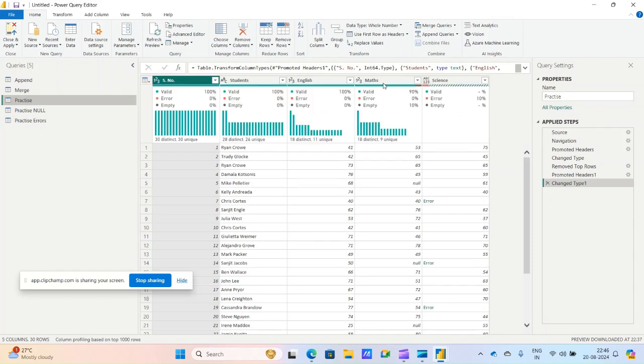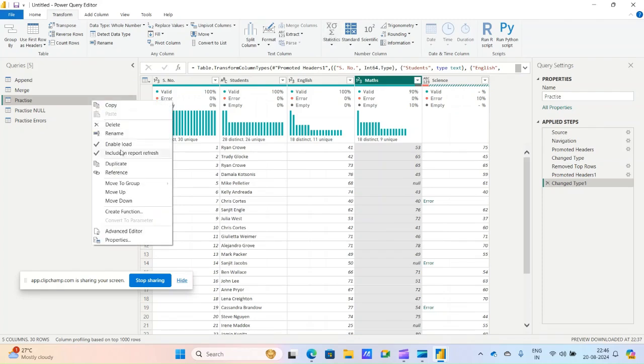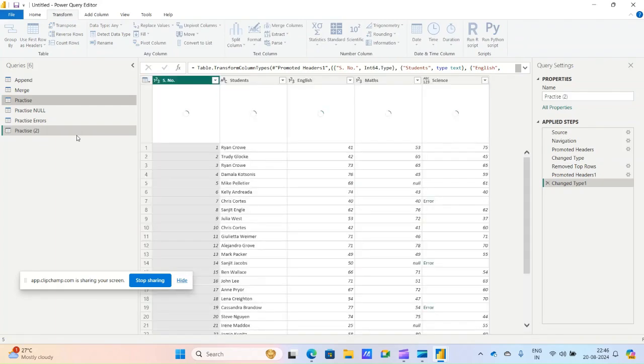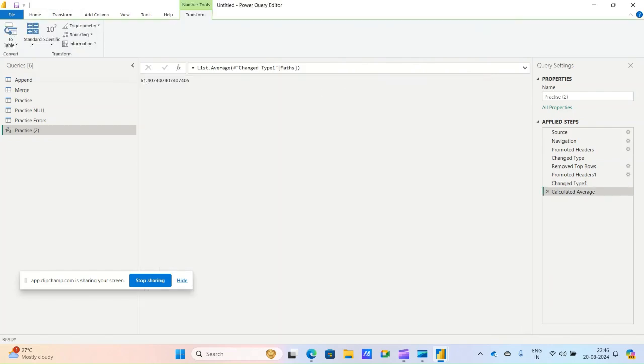Now suppose the stakeholders tell us that they don't know anything about the null, and that we should take our own call on what to do. So we can go to this particular transform tab. There we can use statistics, where we can use the average. We can create a duplicate query over there and take the average of the null column, and the average is around 61.